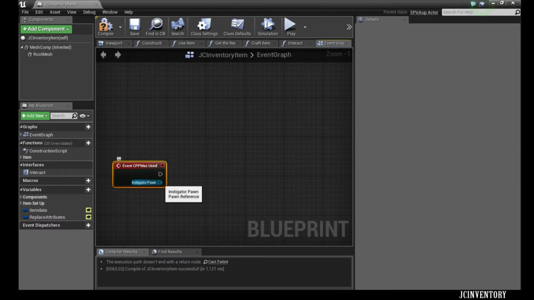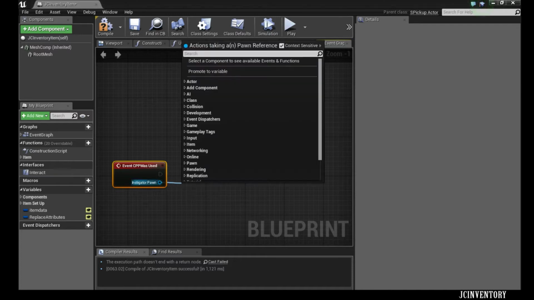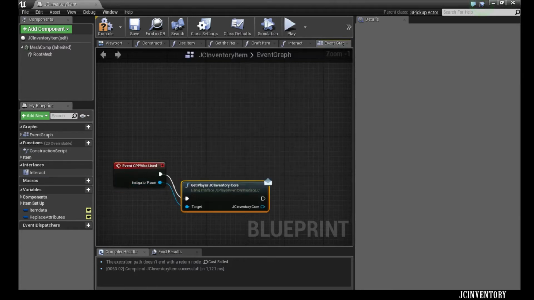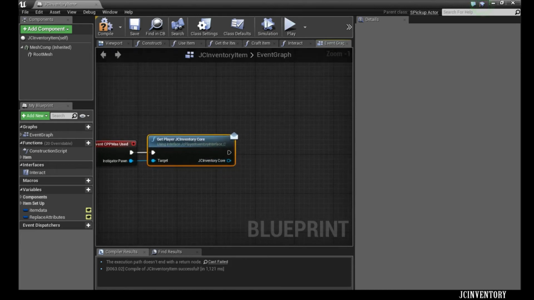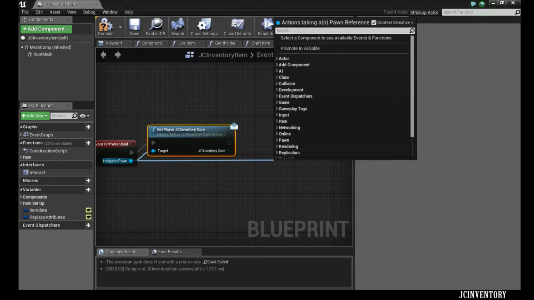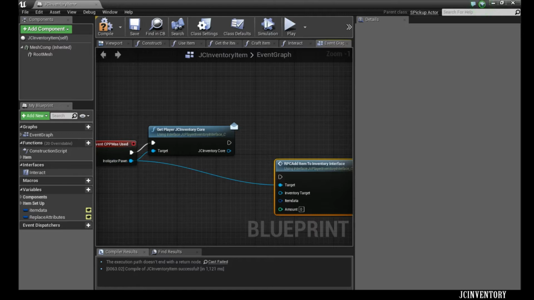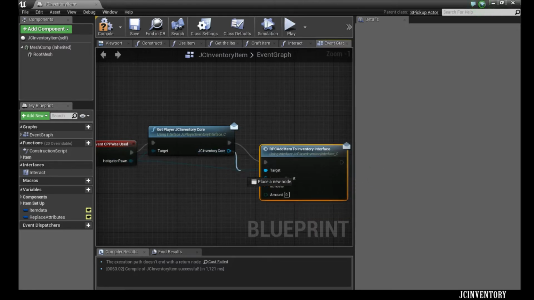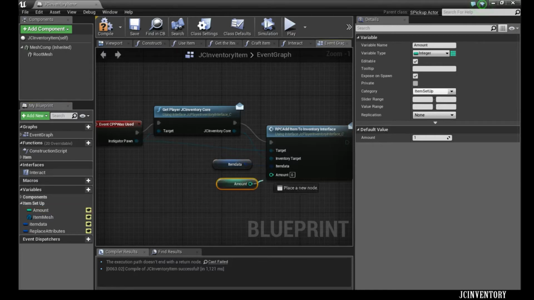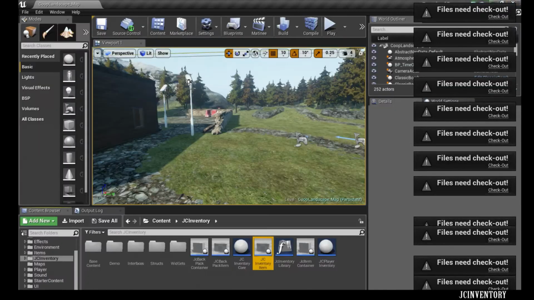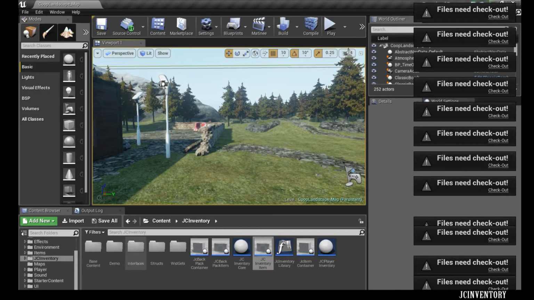Okay, so now when this item is used by the character by pressing E, we're going to want to grab the pawn and get the JC Inventory Core. Now this is an interface function that we set up earlier. From here, we grab the pawn again and run his RPC function, add item to inventory, and specify the JC Inventory Core as the target inventory. You'll find that all the data we need is actually variables inside of the JC Inventory Item class. Source control's a bit upset, but that's okay.